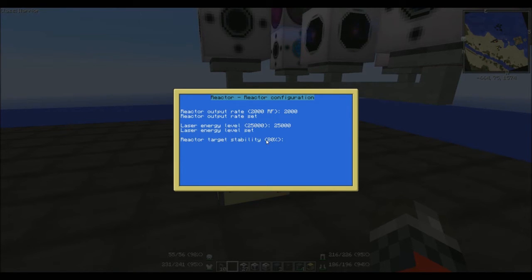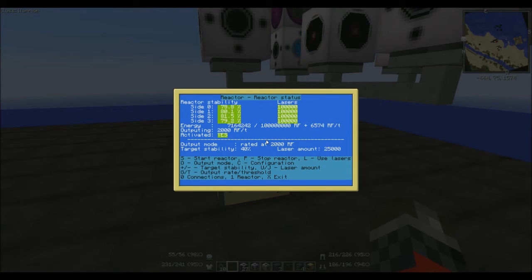So I'm going to change my stability down to 40%, which means it will stop shooting all lasers until the stabilities on the left side here start hitting 40%, or 39.9%, which then it will fire and it'll jump back up to 42%, and then slowly drop back down and continue. But as you can see, as the stability goes down, my RF per tick is increasing, but the reactor is still in warm-up mode, because it takes time for it to warm up.